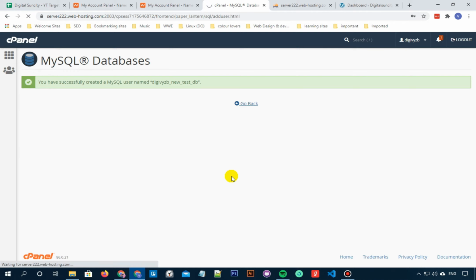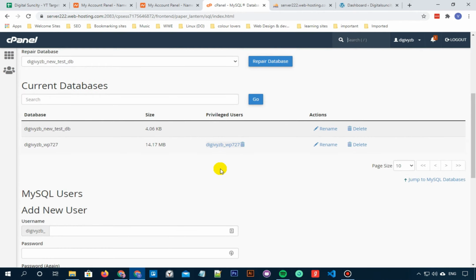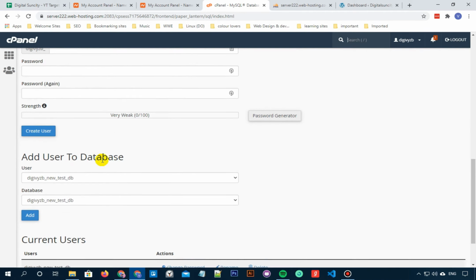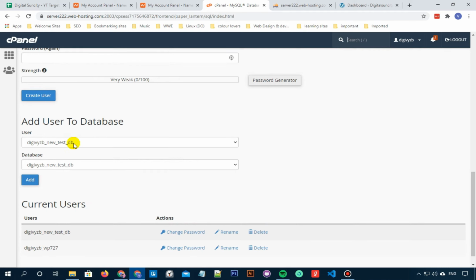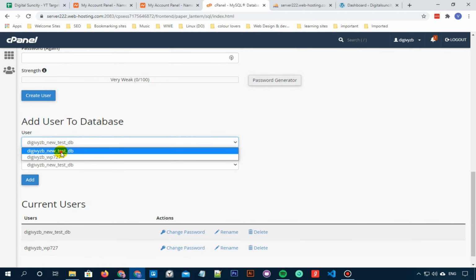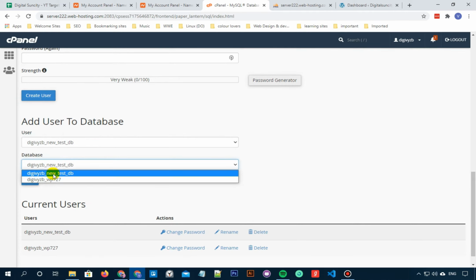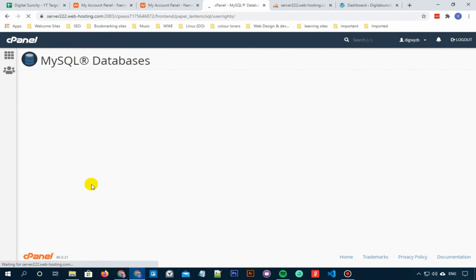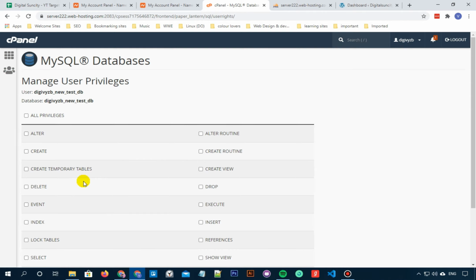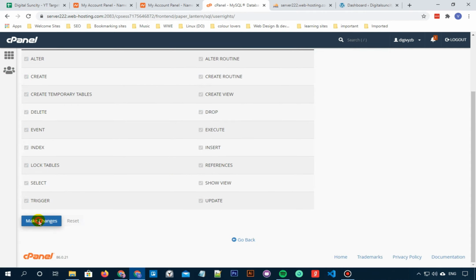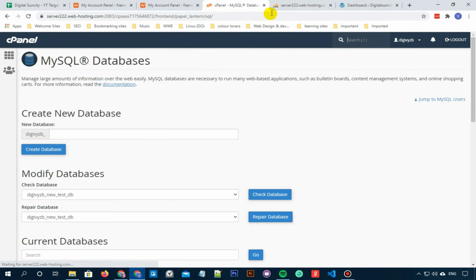Now once it's done, let's go back to the same page. Scroll down to the add user to the database section. Select the user and the database from here and click on add button. To use it further and to grant the MySQL user full privilege on your newly created database, click on make changes. You'll see a success message on completion.